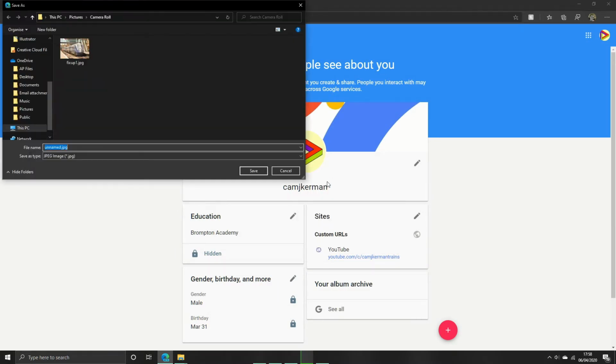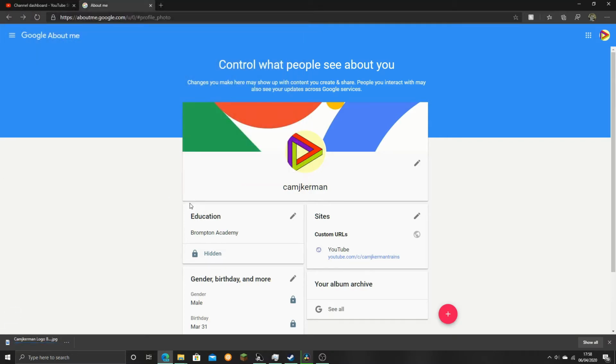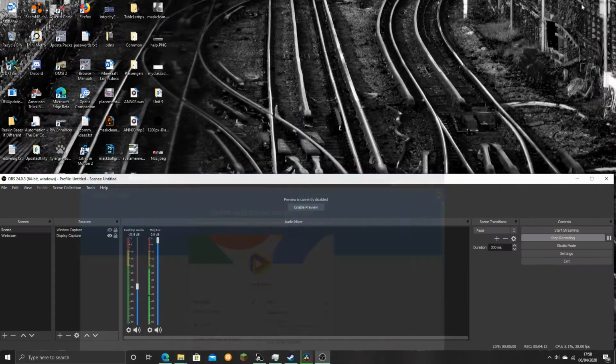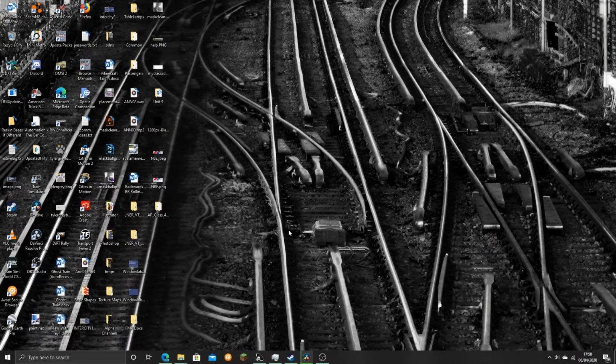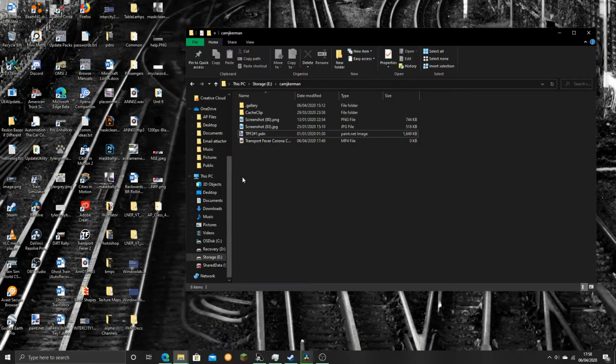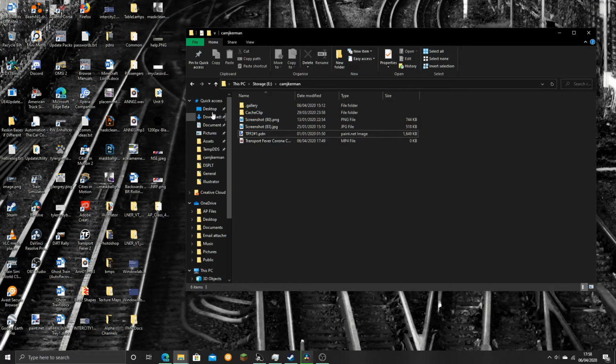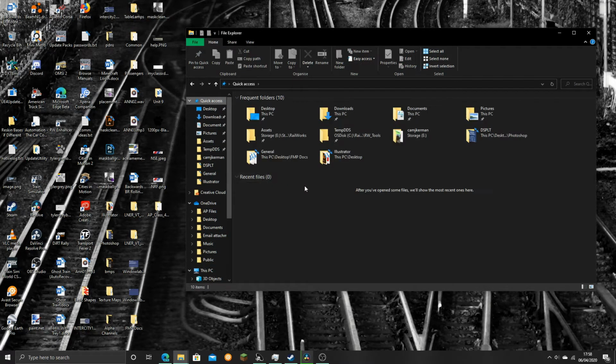Save image as. Let's save this to, Common logo basic. It's just a JPEG. Here we go. That's all we're going to need. Now let's open that. Let's see if my quick access wants to work. For some reason my quick access just doesn't want to work on this thing.